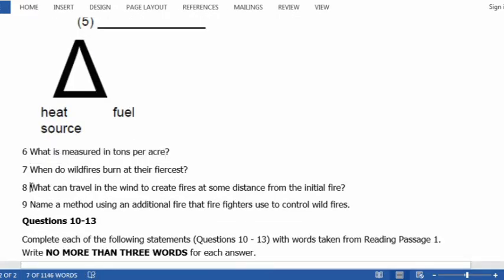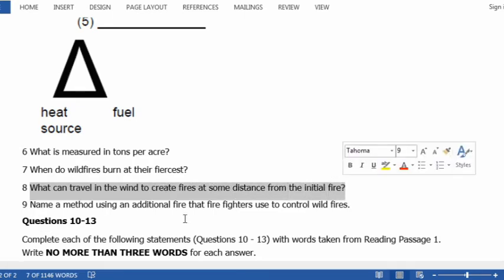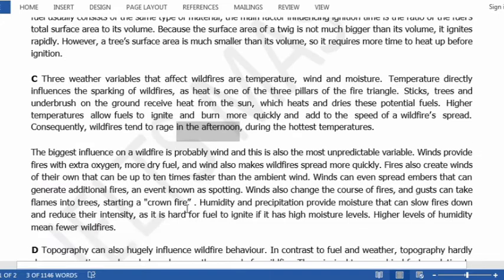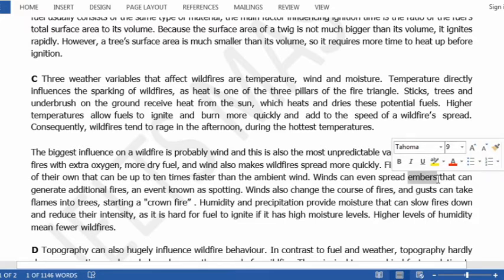Now next, 8th. What can travel in the wind to create fires at some distance from the initial fire? The answer for 8th is in the same paragraph C, in the second part, third line. Winds can even spread embers that can generate additional fires, an event known as spotting. Sometimes wind carries embers and spreads them in the adjacent area, causing additional fires. This event is known as spotting. So its answer is embers.